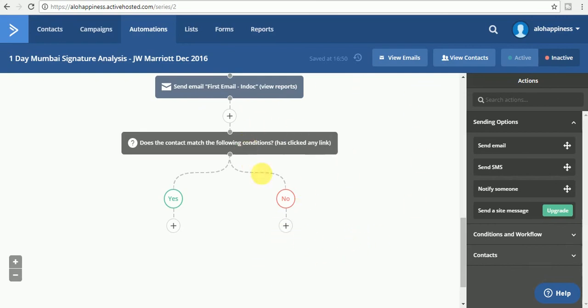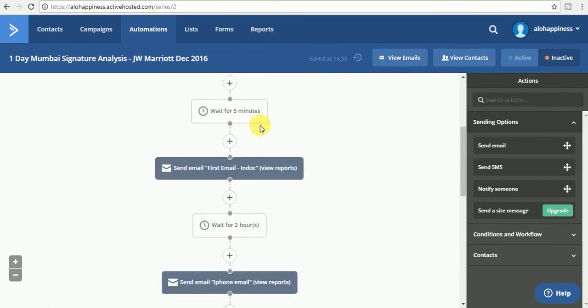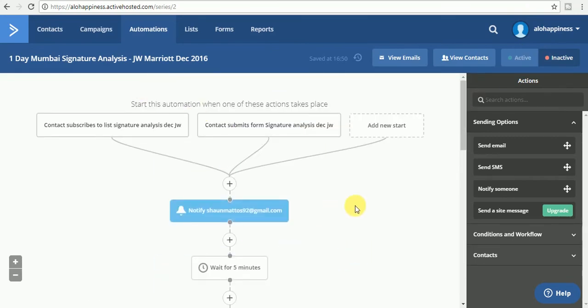Once you're done with your automation, you can just hit active and your automation will be on, and this entire process will start, and it's just completely automated. It's amazing. You can view the emails that you have created in the automation, and you can view all the contacts as well that have entered this particular automation. Now let's see the forms.